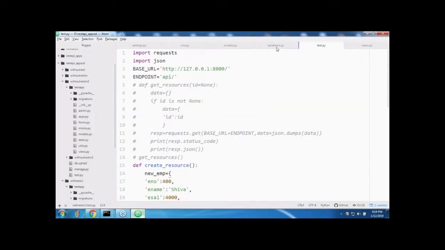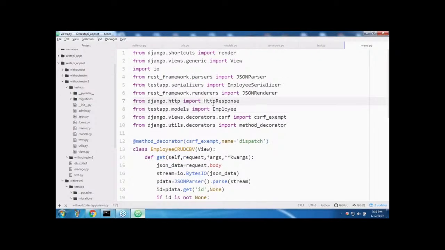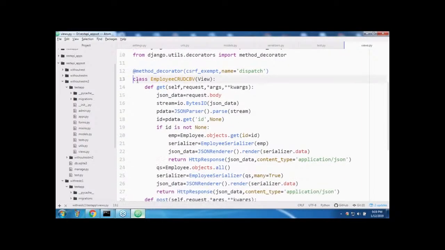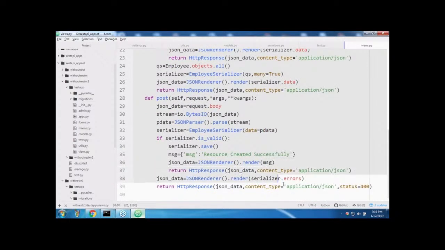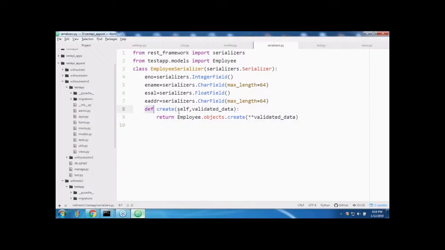If you observe views.py, we implemented the GET method, and next we implemented the POST method also. For the POST method inside serializers, I defined one method. What is the method we defined? Can you please spell it out? Create. Create is the method we did.